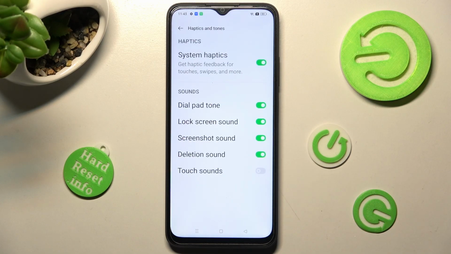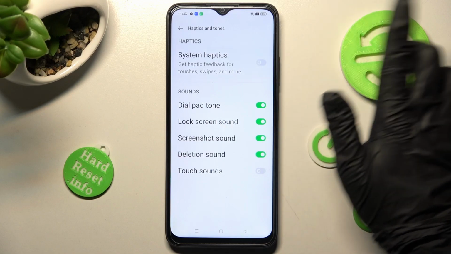Now you can manage system haptics by tapping on this switcher.